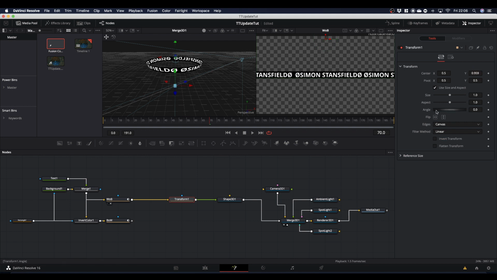Next we're going to change the angle. You can have this angle what you want. For the purpose of this tutorial, I'm going to change the angle to 5, so 5 degrees, and you can see it now gives us a bit of a twist.